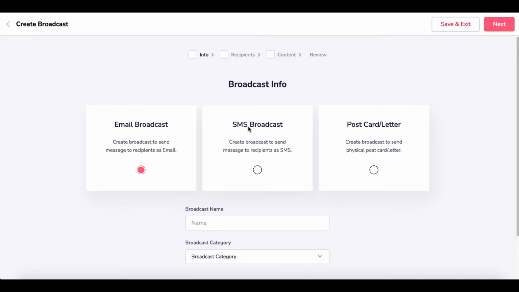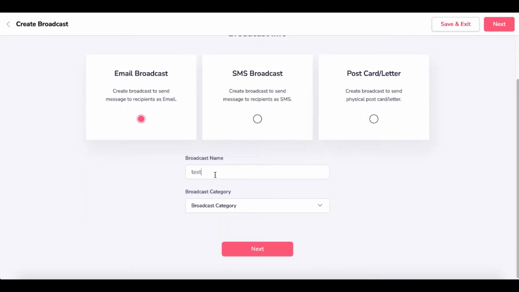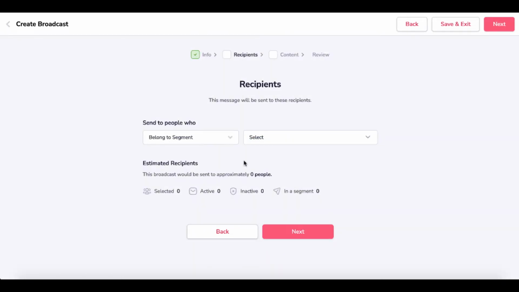Here you can see the different types of broadcasts that are available inside of GrooveMail: email broadcast, SMS broadcast, postcard, or letter. To send a physical postcard or letter, eventually we might dive into some of that, but let's focus on email. Broadcast name, test, broadcast category. Quite honestly, at this point, I have no idea what that does. We are going to go ahead and say next.